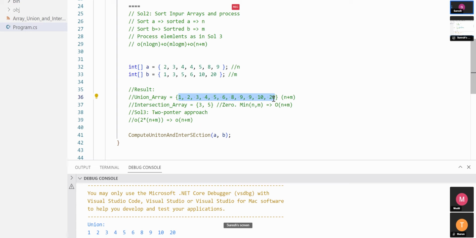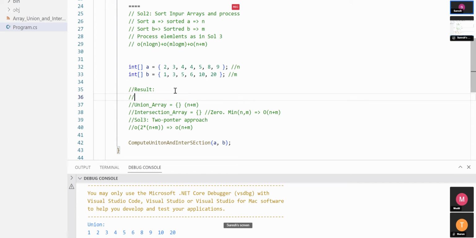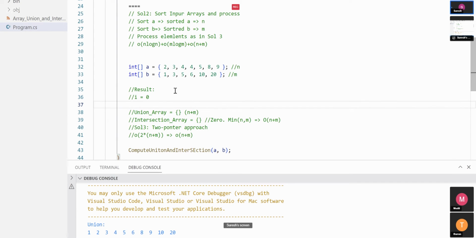Basically, we don't want to do union one time and then intersection another time. So we want to do everything in a single loop. So now what do we do here? Let's say I equal to 0 and j equal to 0. Actually, you can use the whiteboard. So maybe this makes sense.